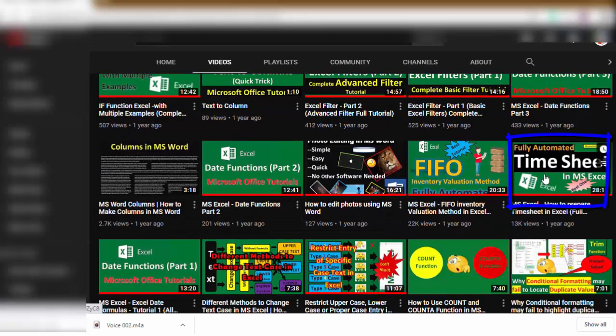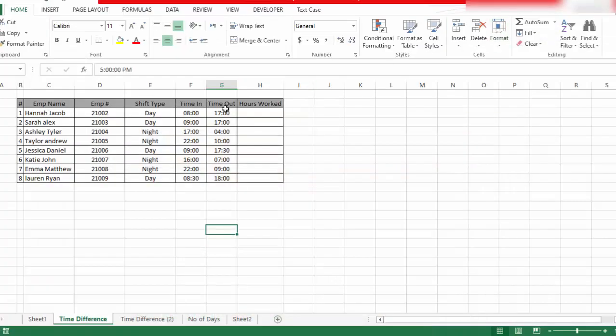When we read those comments, we realized that most of the people are facing the same problem: when they try to calculate the time difference between time out and time in, sometimes they get an error and they cannot even figure out what that error is and how they can solve it. So they have to work manually. That takes a lot of time.